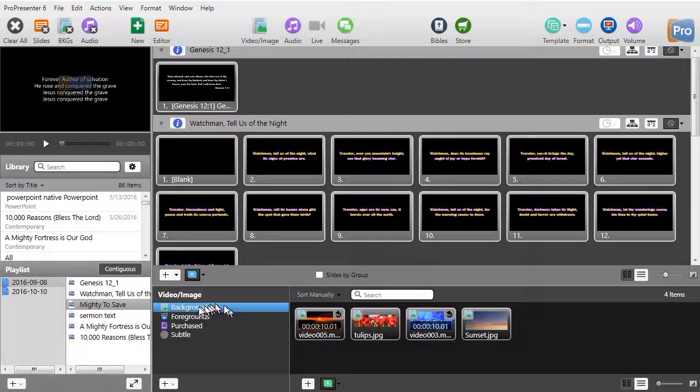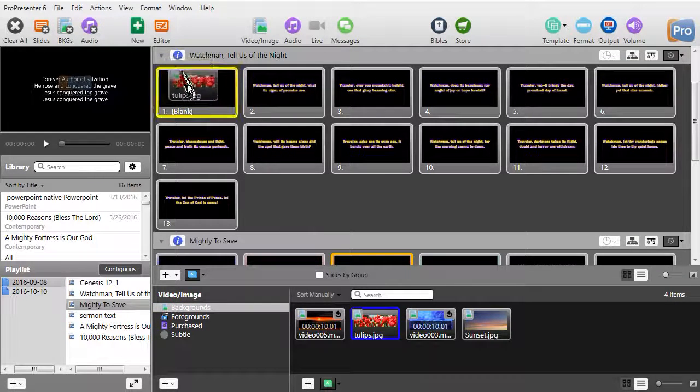I'll click back into the background icon or area, and now I find in the background folder I have 4 images. These 2 have arrows, which remind me that they are videos because they will be looping. These 2 are simply static images. So in order to put an image on a slide, all I need to do is click on it and drag and drop on the slide I want.